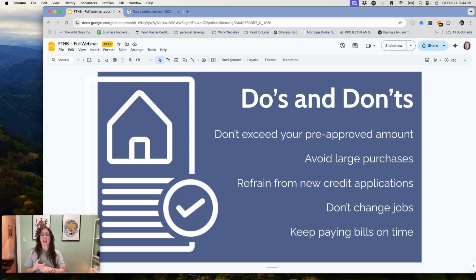Refrain from new credit applications. So don't sign up for a new credit card. Don't go get a line of credit. Just don't do that. Don't change jobs, as this will impact your approval. Extremely will impact your approval. Do not change jobs. Lastly, keep paying your bills on time to protect your credit and your maximum mortgage amount.